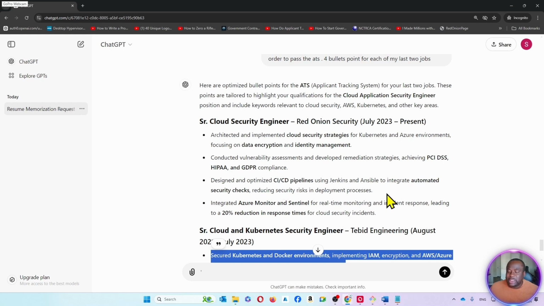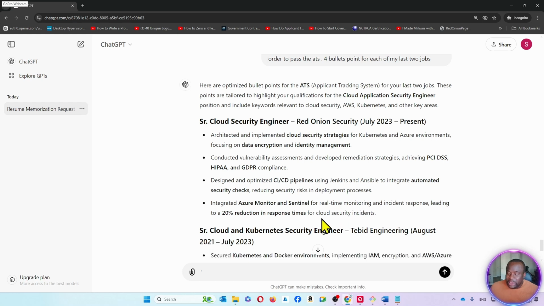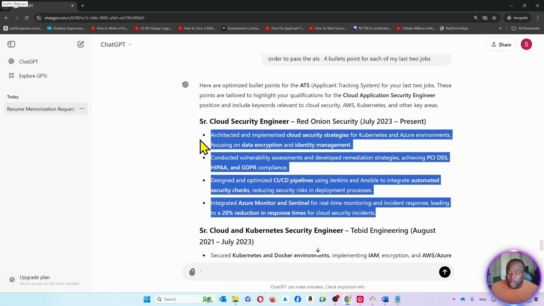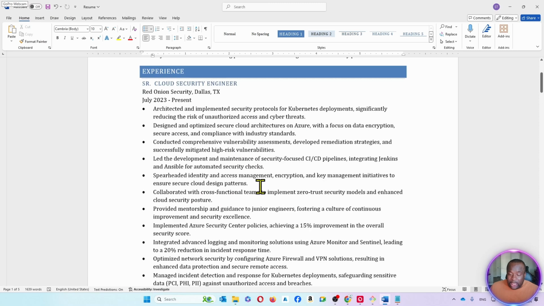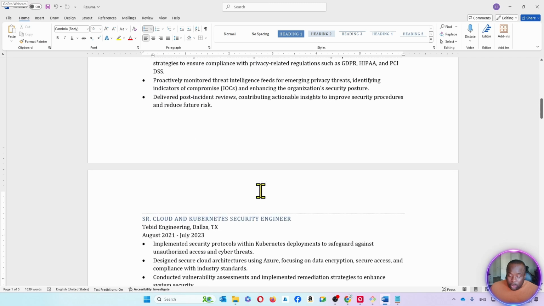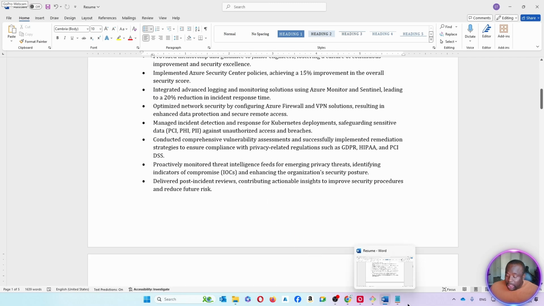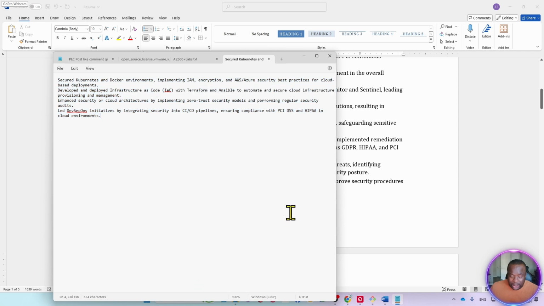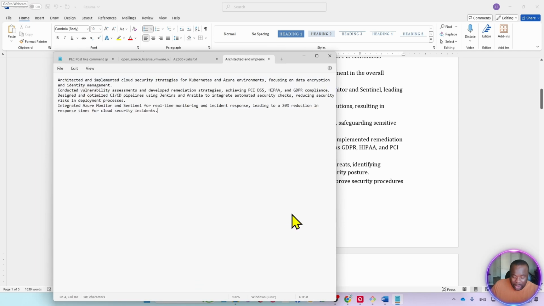Design and optimize CI/CD pipeline, Jenkins, Ansible, integrated automatic security checks, integrated Azure Monitor, Sentinel. I did all of that, and over a 20% reduction in response time. So mine was as good as 80% anyway. So I'll copy that. And then I will go, this is an example, and I'll come up here and I will put it under the very first job. Again, I will transfer it to Notepad so I can lose all of that formatting.